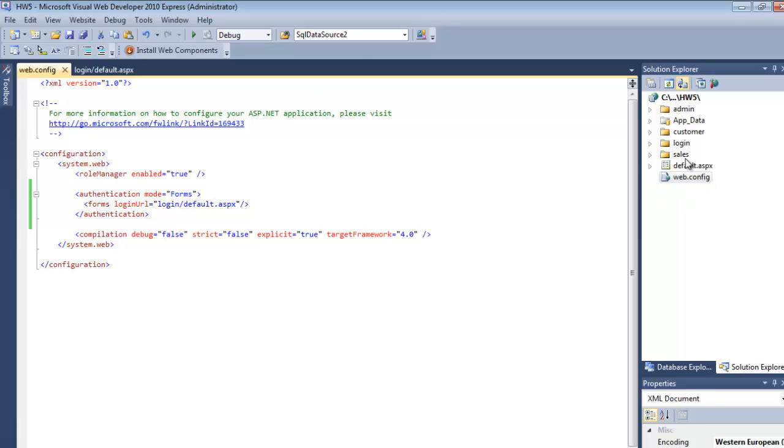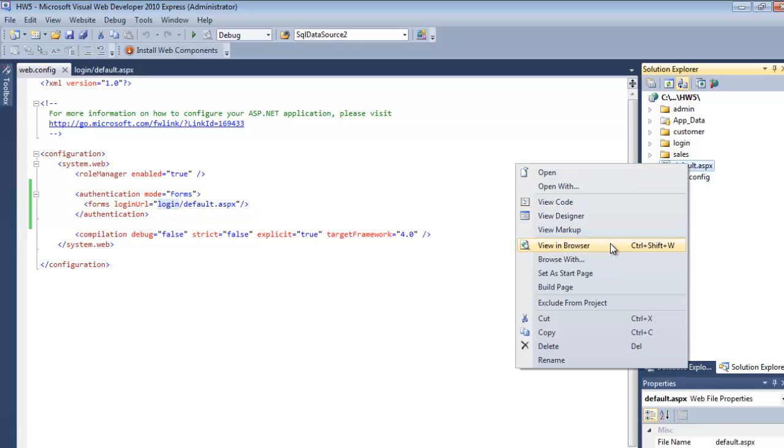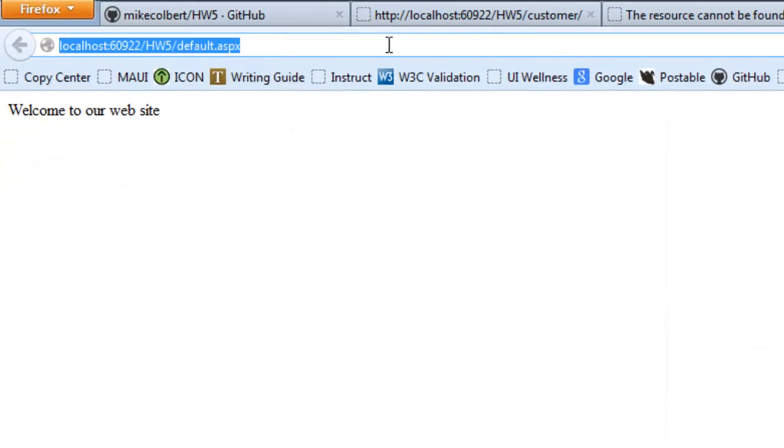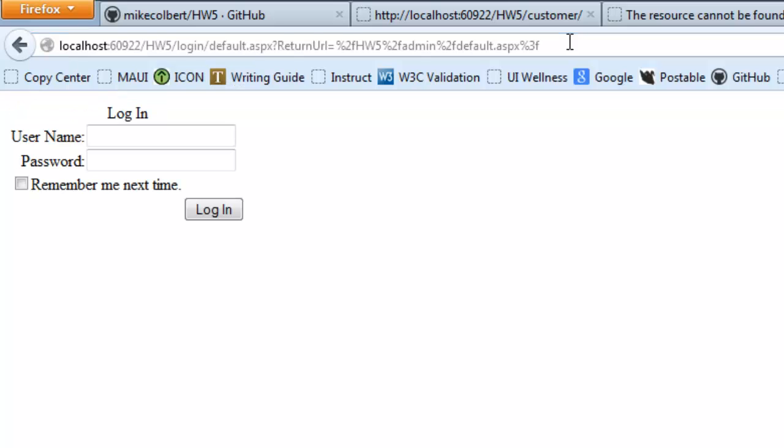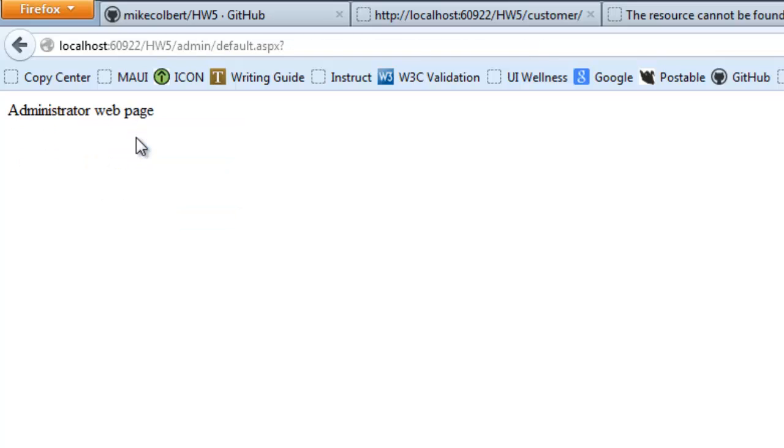Okay, so now if I am trying to get into one of these folders that I do not have permissions to be in, the website should automatically redirect me to the login page so that I can get logged in. So let's see if it does. It does. And then after I'm logged in, it redirects me to the page I was trying to go to.